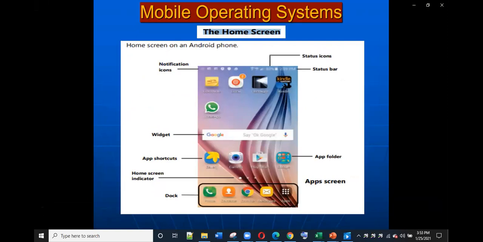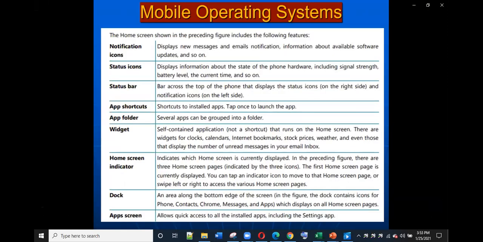So the home screen is shown here. This is an example of a home screen. The home screen shown in the preceding figure includes the following features: notification icons, status bar, app shortcuts, app folders, widget, home screen indicator, dock, and app screen.